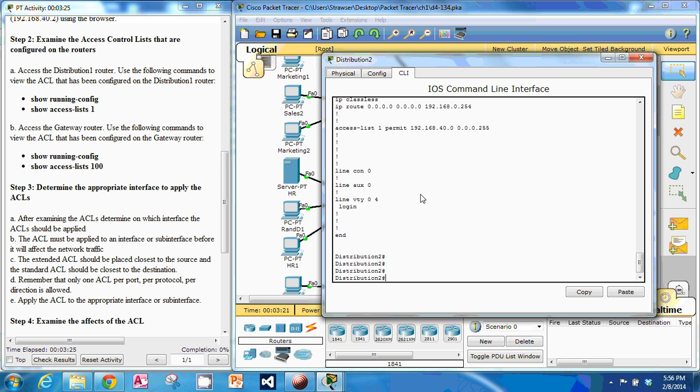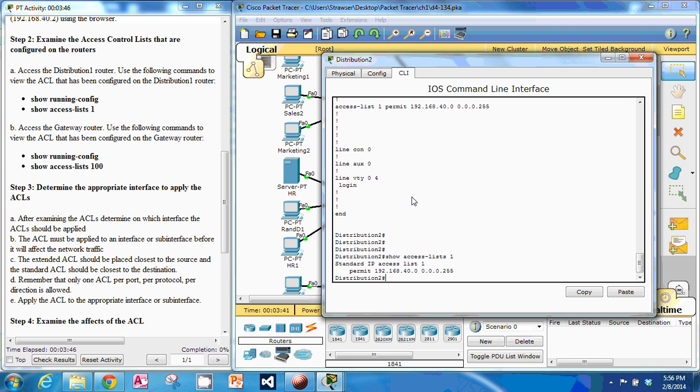Another way you can look at it is do a show access lists 1, and that shows just the access list instead of looking through the show run. Alright, so we found the interface that we wanted to use, so we can go ahead and get that configured.